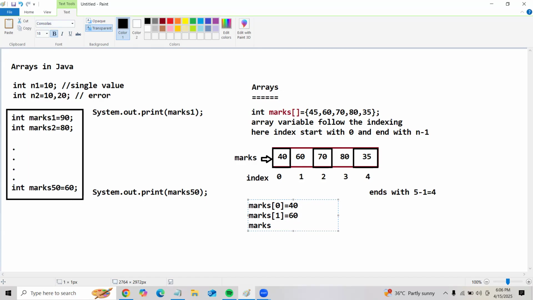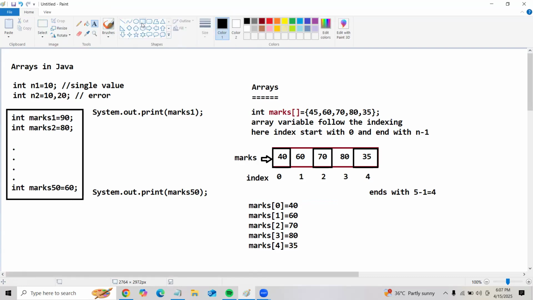Similarly, you can use marks of 2, and the value is 70. Similarly, marks of 3: here 3 is nothing but the index position, and it returns the 80 value. For marks of 4, it prints the 35 value. Like this, we declare multiple values within a single variable, and now we access those values one by one using the index position. Understand clearly, right?